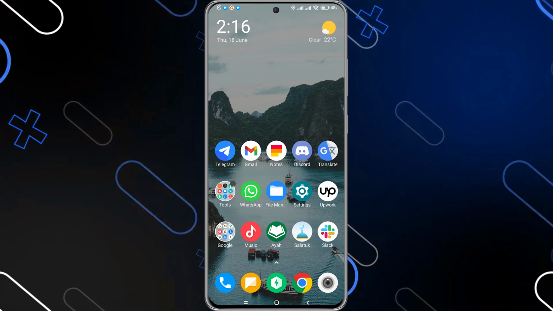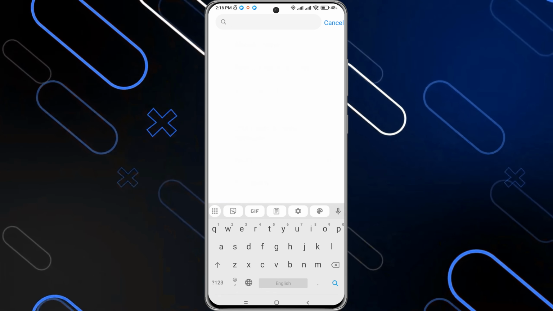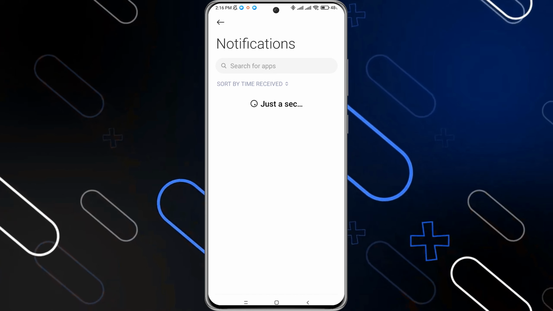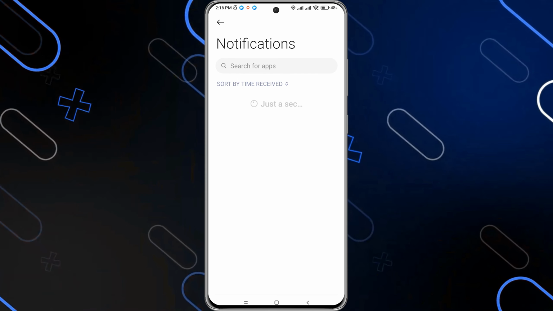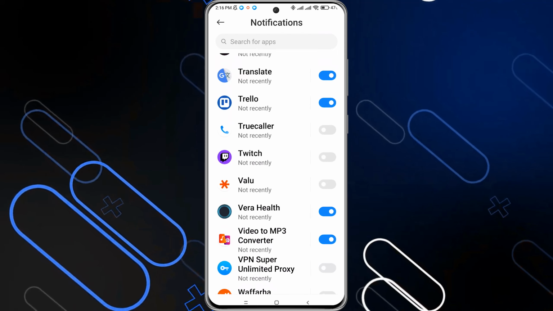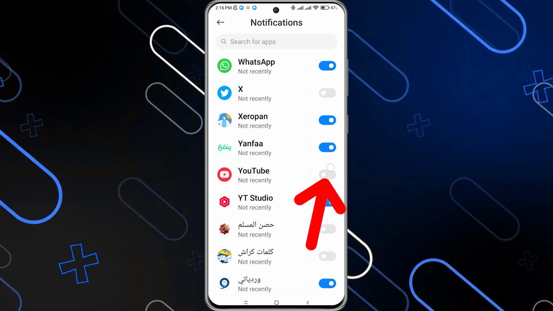You just have to open the settings of your phone. Then you want to search here for notifications, app notifications to be specific. Then it will show you all the apps that you have. I'm gonna search for YouTube. Then simply I will toggle this option right here off.